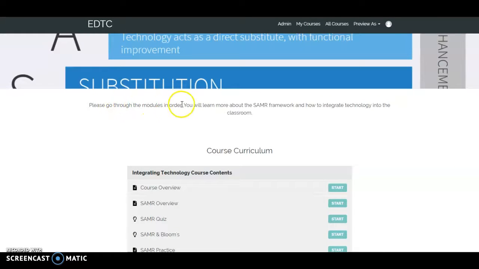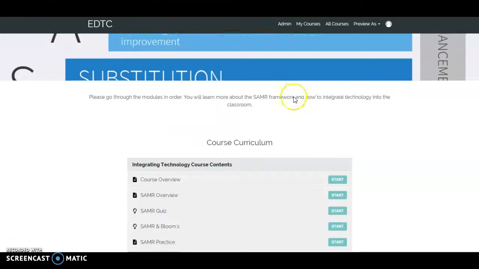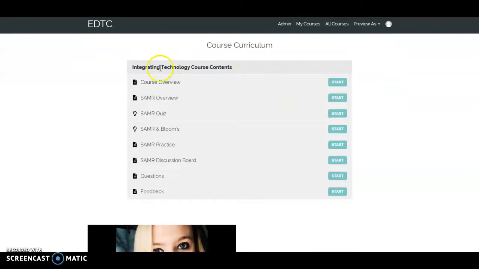It tells them, please go through the modules in order. You'll learn about the CMR framework and how to integrate technology into the classroom. It would give them an overview of the course, a CMR overview, a quiz and information on CMR and Bloom's, CMR practice, CMR discussion board, questions and feedback.